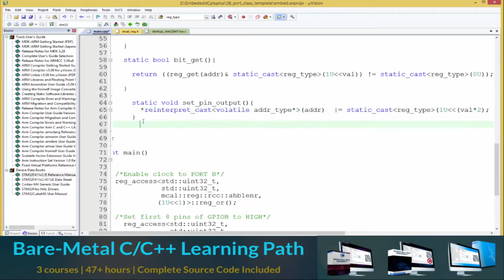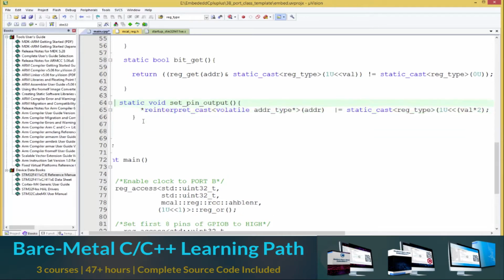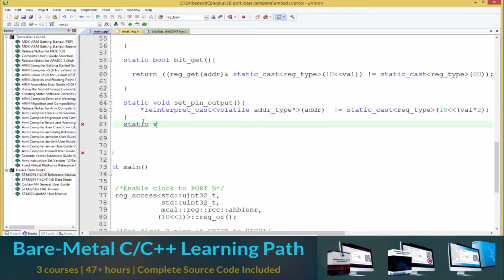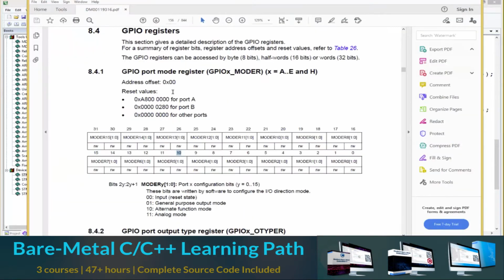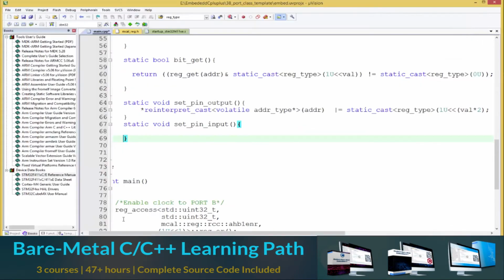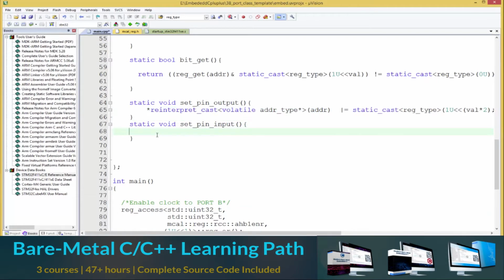So I'm going to come over here and create a new function. I say static void set pin input. And let's see our reference manual. What do we have to do to set a pin as input? Over here it says input is 0 0. So if we want to set PA5 to 0 or any pin at all, remember each pin requires 2 bits to set its mode. So we have to set both of the bits to 0 0. So that's an easy one. Okay, so set pin input. I'm simply going to copy this and then paste it over here and this over here.